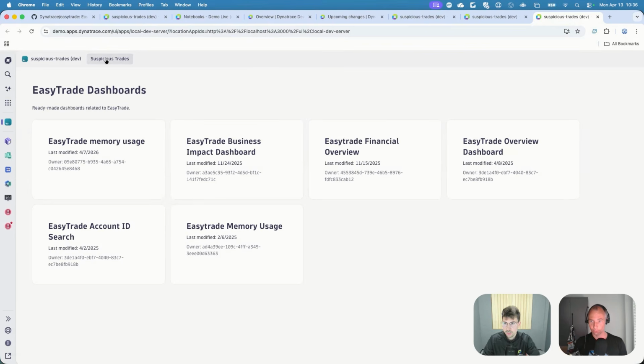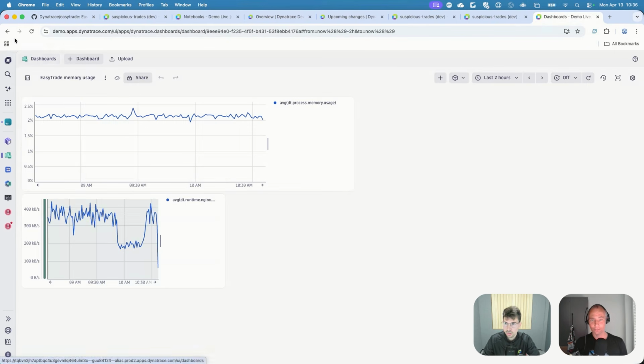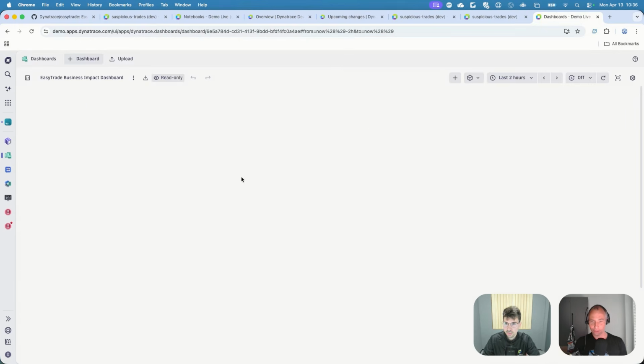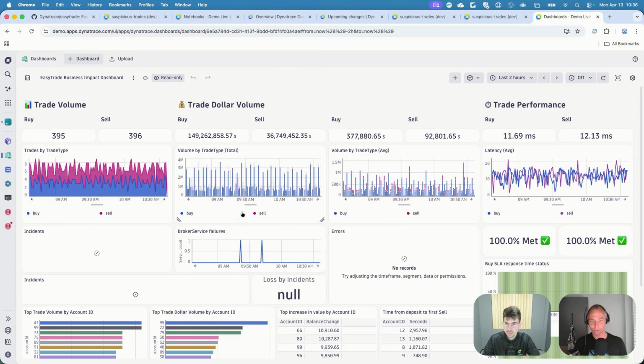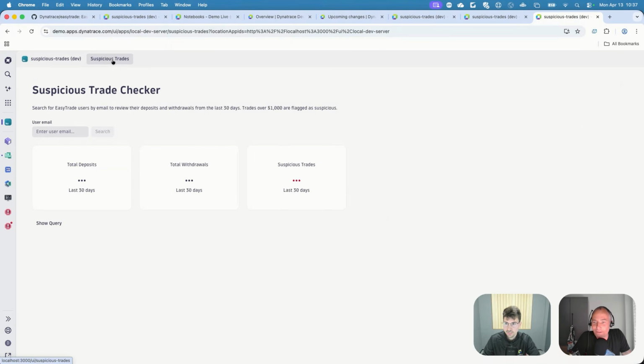There it is. Oh, it didn't add them in the home page. It added them on a new page, but actually the linking works. That's cool. So from the home page we now have the link to the dashboards. These are the existing dashboards that all have easyTrade in their name, and then the existing stuff was moved into the suspicious trade. Oh, it just created a new homepage. Yeah, but still, that's fine.